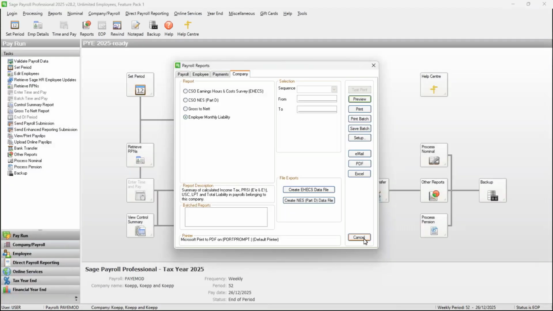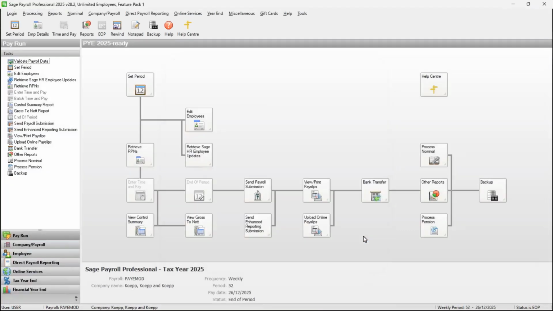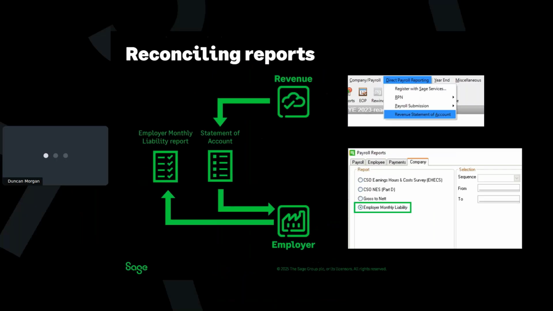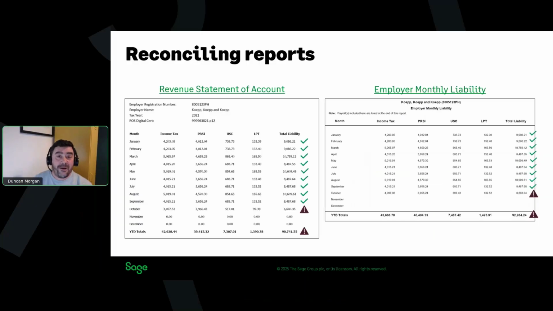So that's how to find the reports, and all being well, the totals on both of those reports should then match up. Now, if you want to know more about how these reports work, if you click on the links in the handout, that will take you to our support guides. And there's just an example of how you would work through each month, ticking off the total liabilities.